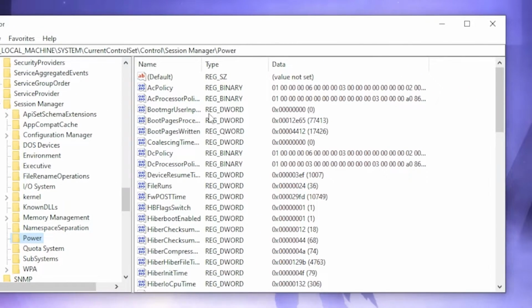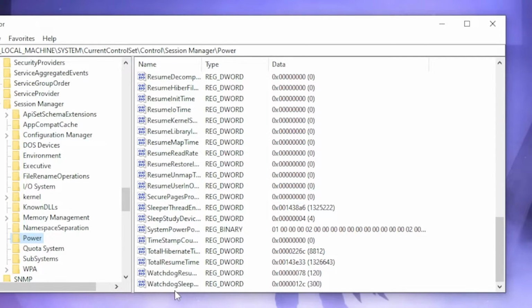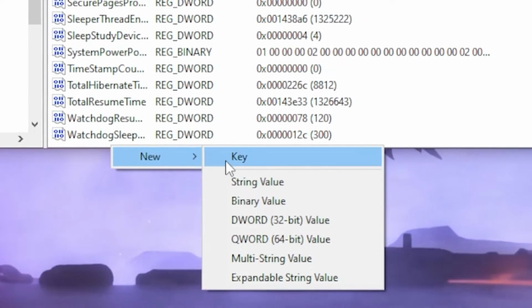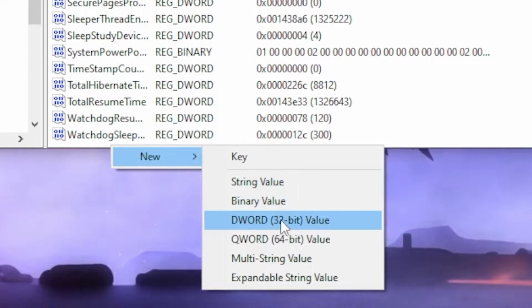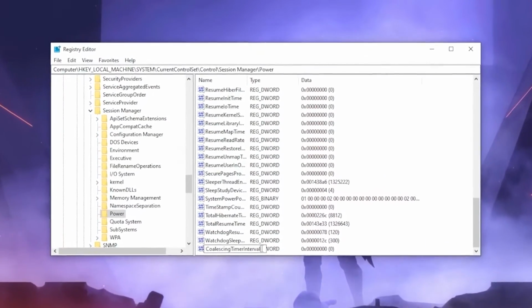Then on your right hand side, you want to scroll all the way down and you want to head over to the lower blank and you want to right click on there. Then you want to head over to new. Click on DWORD 32 bit value and you want to type out this command. I will leave this command in the description so you can copy and paste it. Then once you're done with that, you want to move on to the next step.